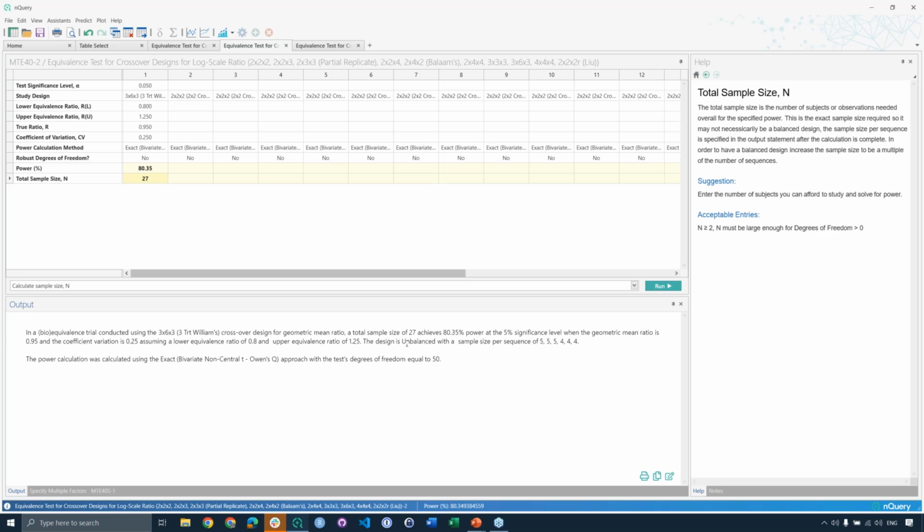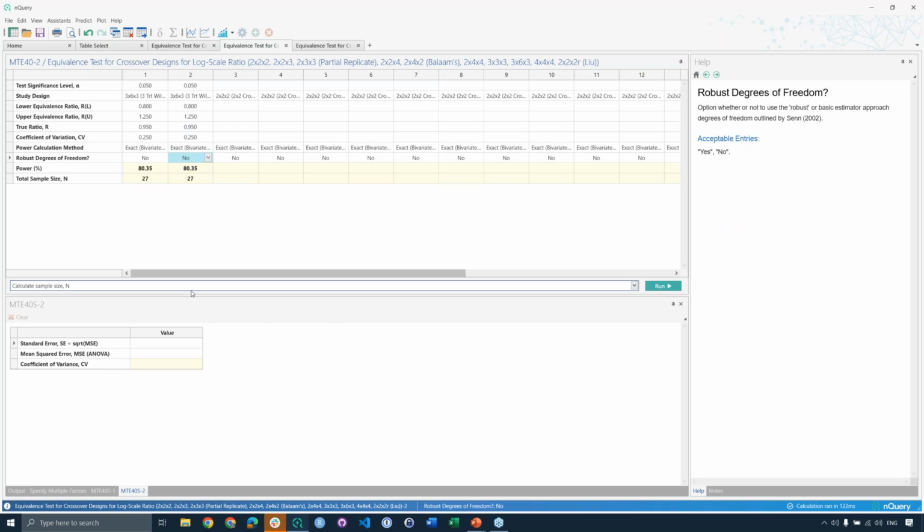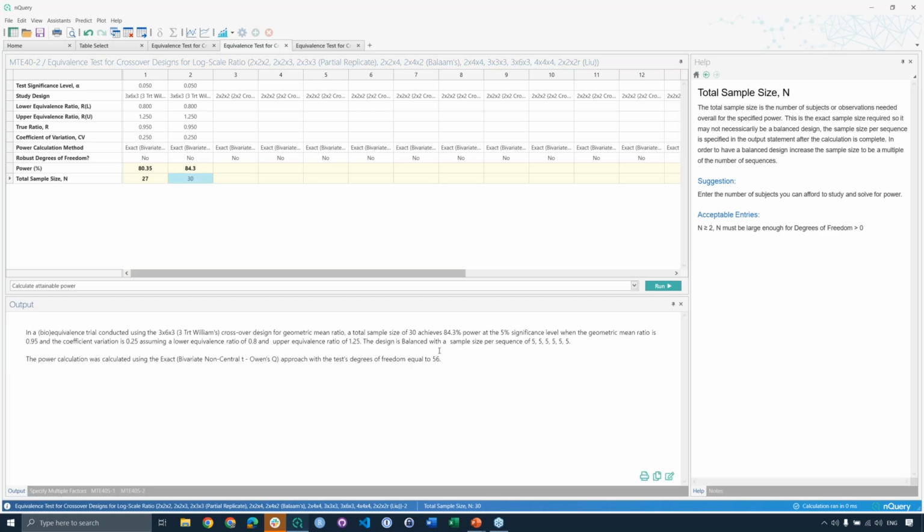So in this case, you can see that this is an unbalanced design. So 3 of the sequences will have 5 subjects and 3 of the sequences will have 4 subjects. And so if I just copy and paste in here, and we instead solve for power with 30 subjects, we'll see that we still clear the target power and we get our balanced sequence with 5 subjects in each.